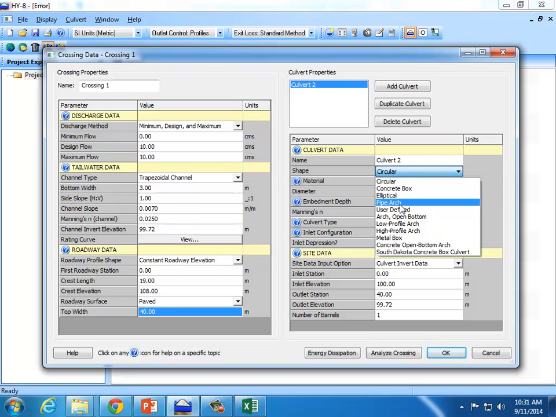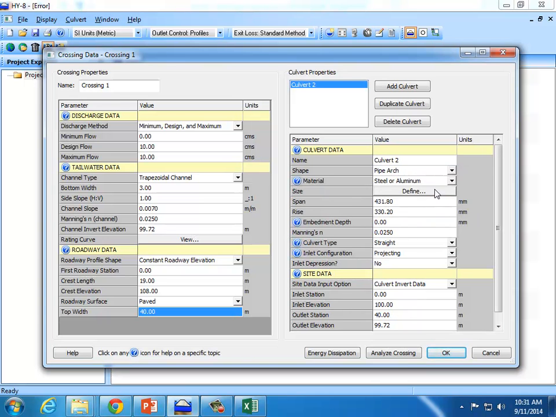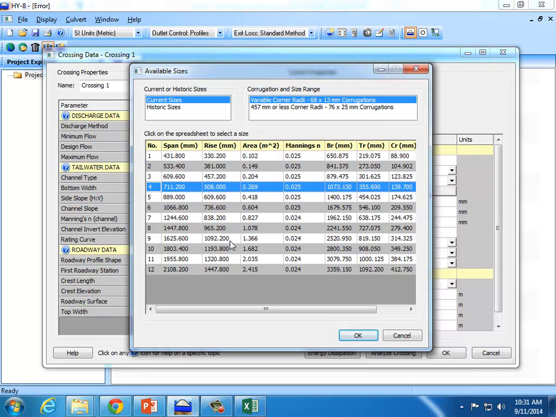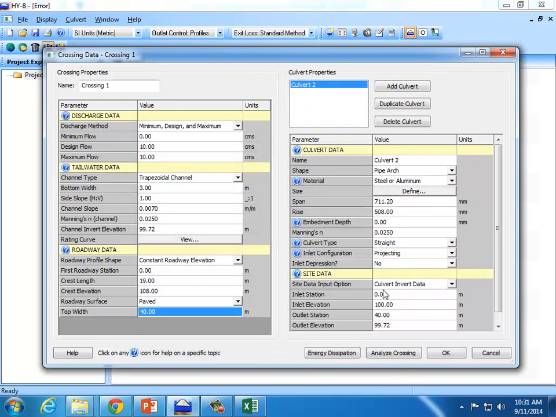I'm going to go with a pipe arch, and they have all these standard sizes of pipe arches. I want to have a number 4 pipe arch. Okay, so it tells the span and the rise of that arch. It's made out of steel, so it picks the end value of it.